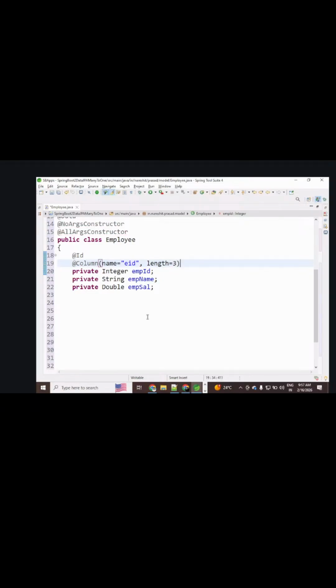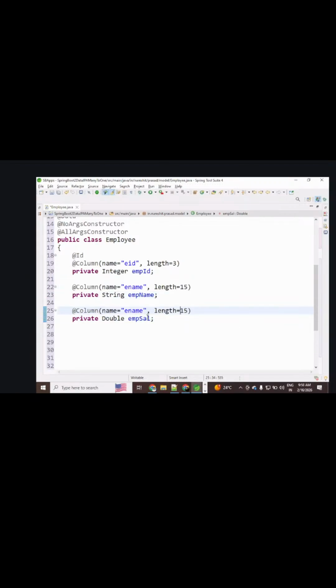Ctrl+Shift+O. Fine. Now at the rate Column, name is equal to some ename. That length, you might be aware of this class. Okay, next, esal. Okay, then this is done.